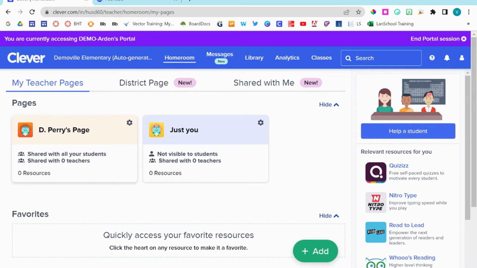So when students log into their Clever accounts, they will see your teacher page on their account and they can click on that teacher page and they would have access to everything that you shared with them. So let me show you how you can add those things to your teacher page so the students would have access to it.